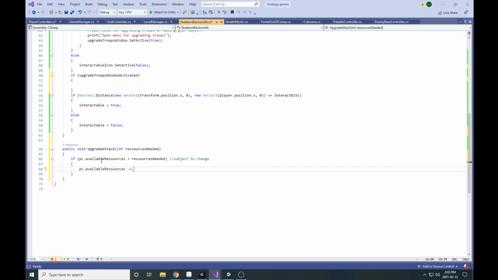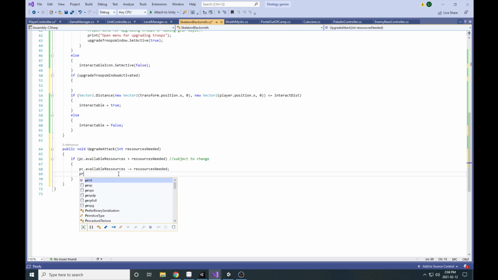So subtract, I guess. So we're gonna do this, and then you want to boost the attack of our units, which we don't have in the script for now. So what we're gonna do, we're just gonna put it in the console to check if it works. Skeleton attack +1. Okay, just for testing purposes.